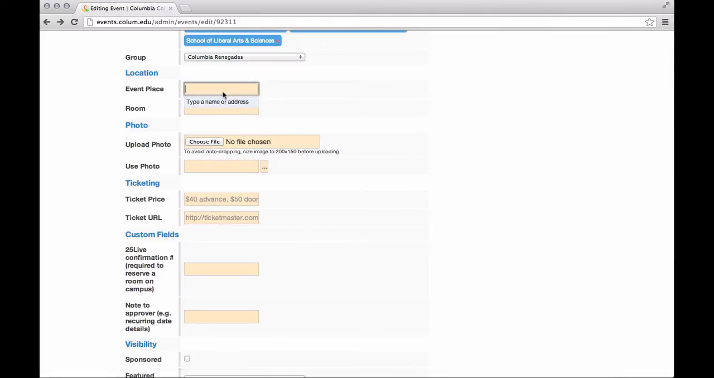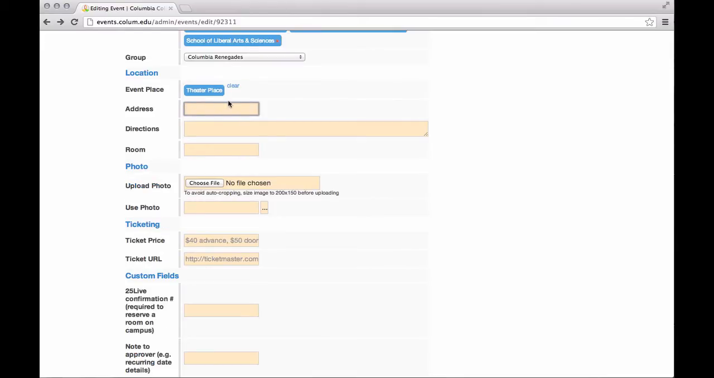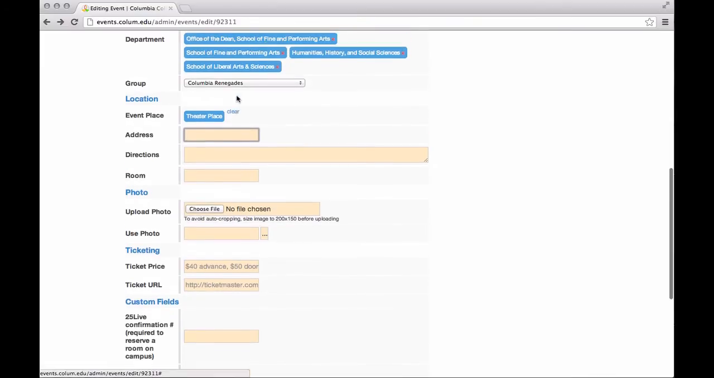So what if the place isn't in the system? Let's say you start typing the name of a venue, and it's not appearing. You can see there's still this use theater place choice. So if I choose that, it's saying, okay, I'll let you associate the event with theater place, but I'm not sure what the address is, so you'll have to tell me that.